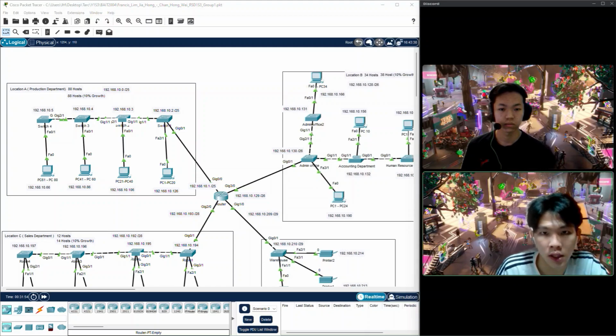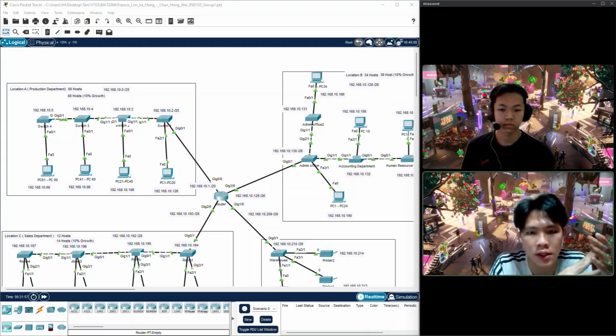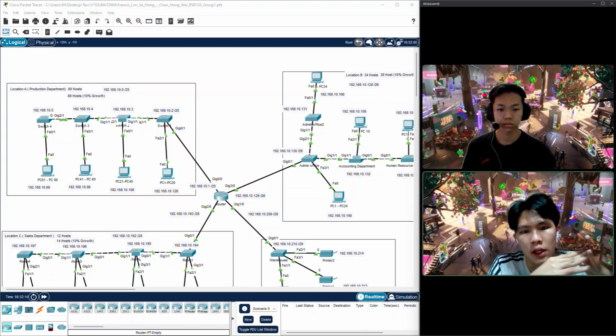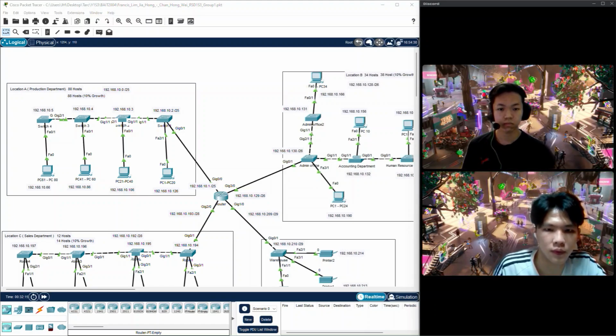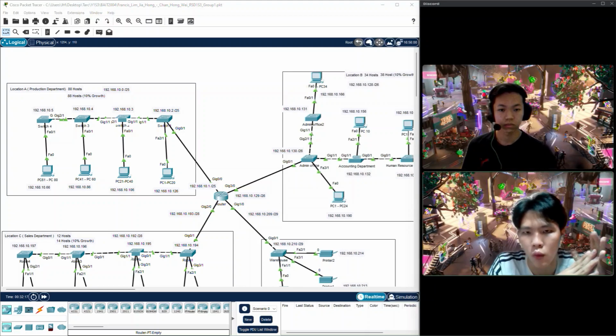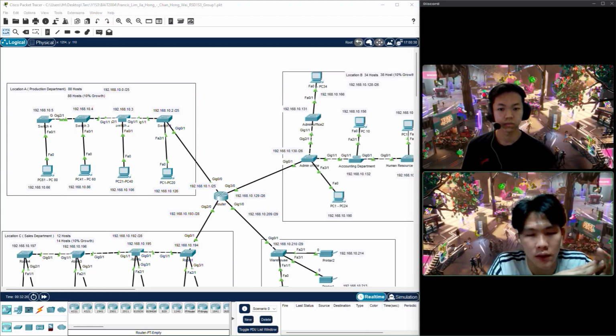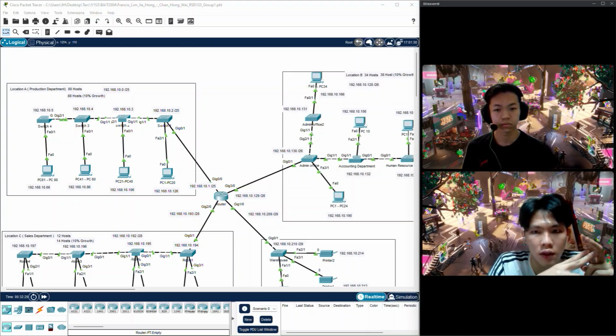In location C, we assign 4 switches to separate it according to the rooms, as there are 4 rooms in location C. The purpose of this is to provide good preparation for future use. For the last location, D, 1 switch is enough as it only contains 5 PCs and 2 printers, with a total of 7 devices only.